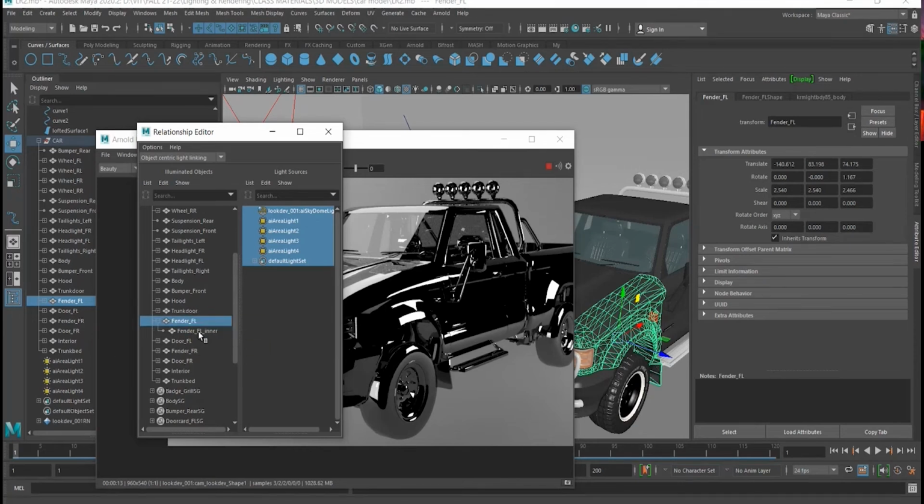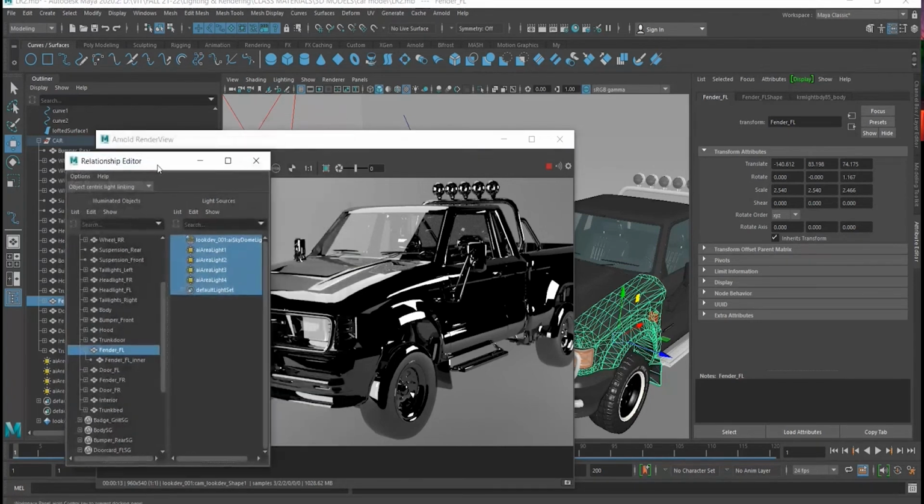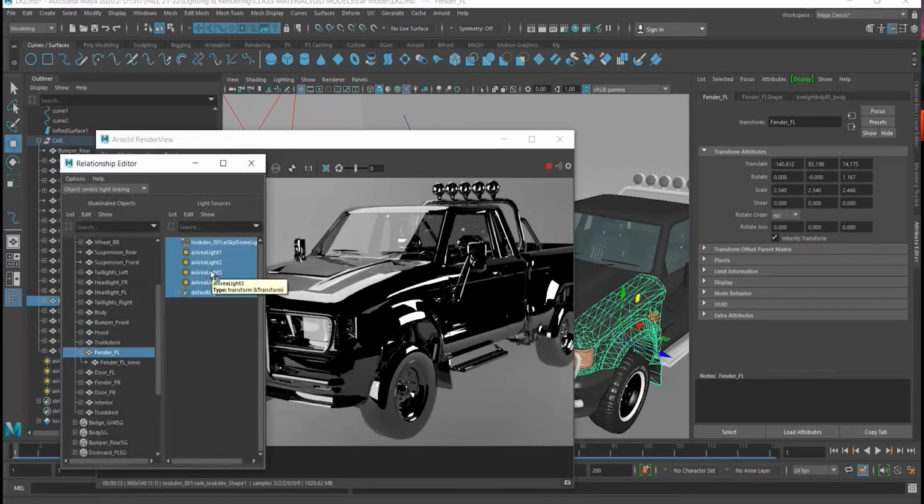So for this object, I don't want this. I don't want the light of the area light. I mean, sorry, the key light. So in our case, the key light was the last light we created. So the name is not shown here. So anyway, I just go with disable area light 4.